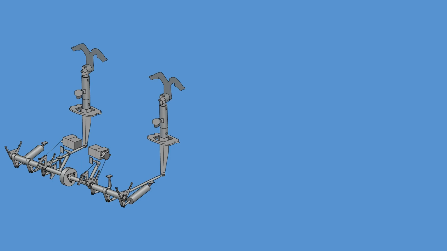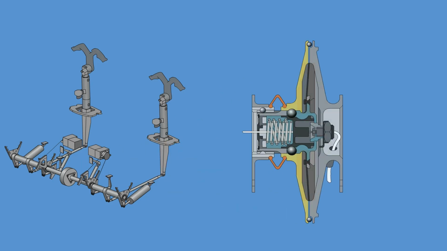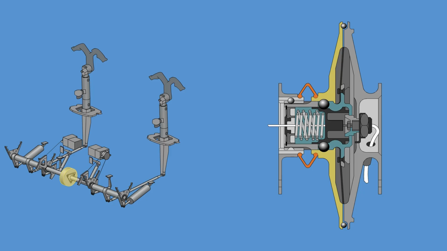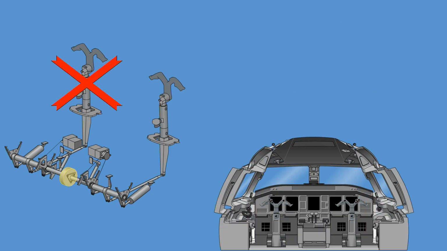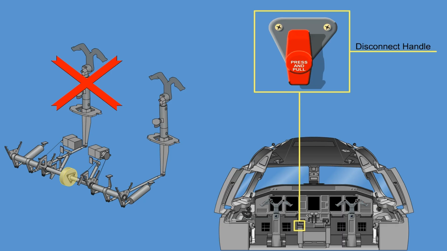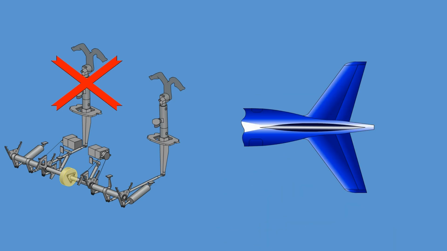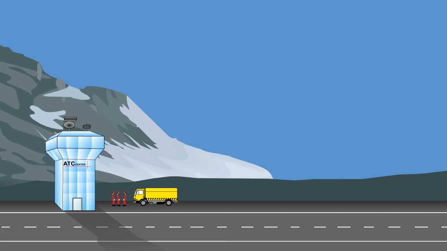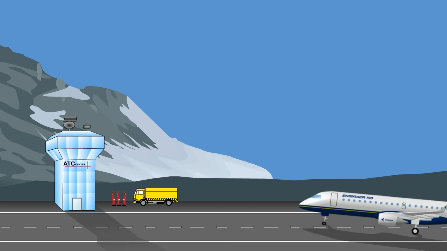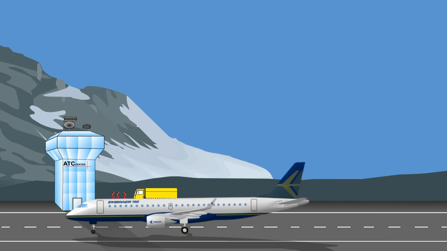The 2 control columns are connected via a disconnect mechanism located between the 2 torque tubes. In the event of a jam in one of the control columns, the disconnect mechanism can be actuated by pilots through the disconnect handle in the cockpit, providing continued operation of the system. Following a disconnection, the pilot of the non-jammed side retains pitch control by means of on-side elevator. The system will remain disconnected for the remainder of the flight, and ground maintenance is required to reset the system.